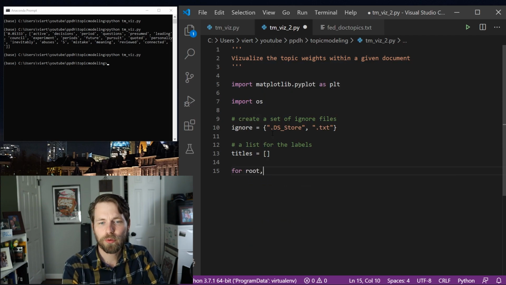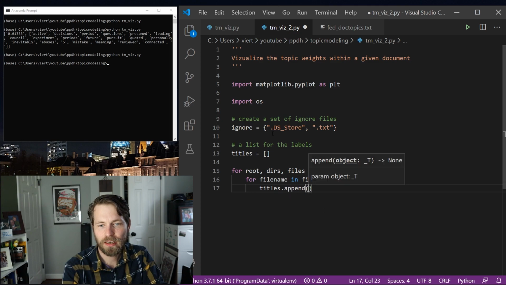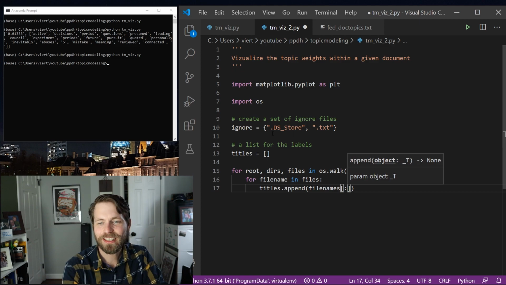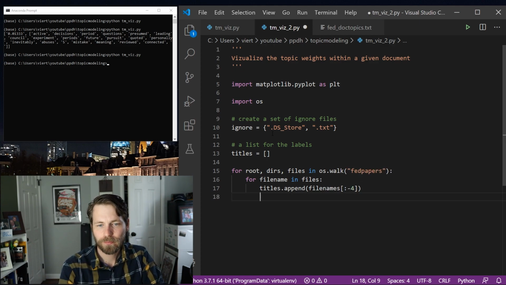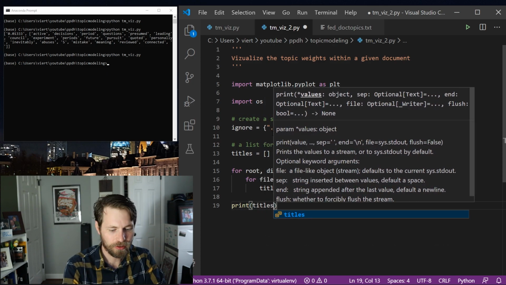And then I'll just say for root, dirs, files in os.walk fed papers. And then I'll just append the titles to this titles list. So I'll say for file name in files, titles.append file name. And I'm going to go ahead and get rid of the file extension. And this should, of course, be file name. So here I can print titles 0.